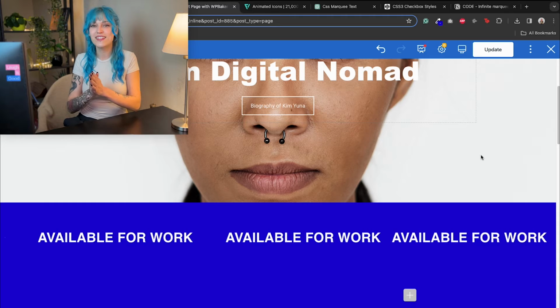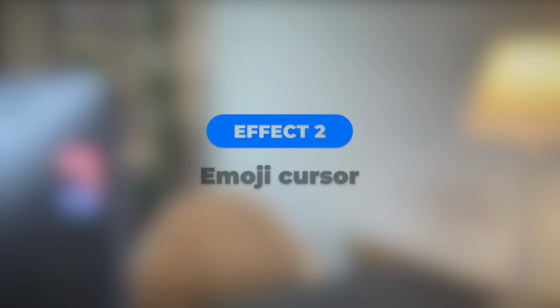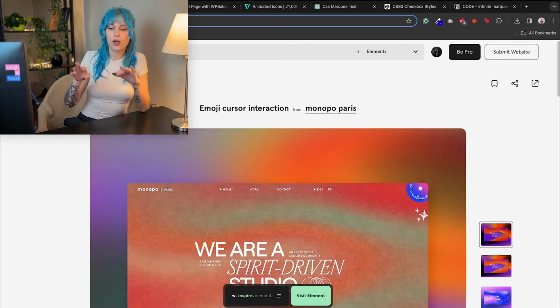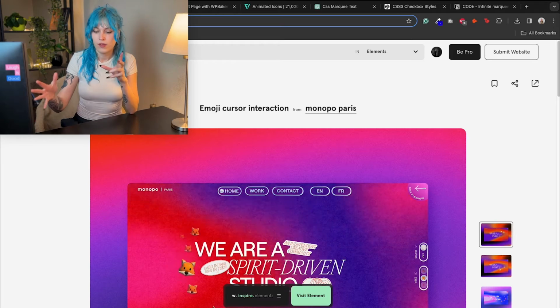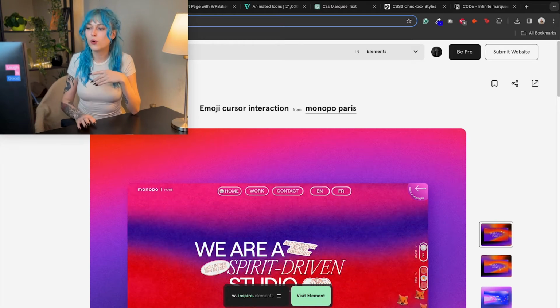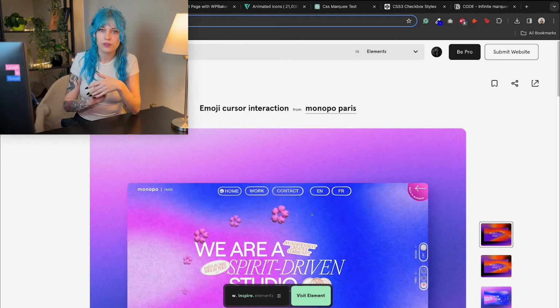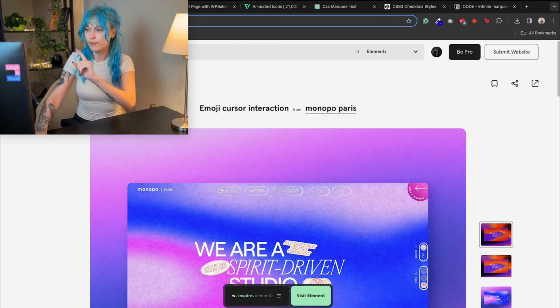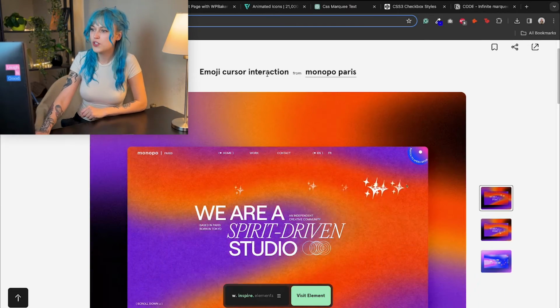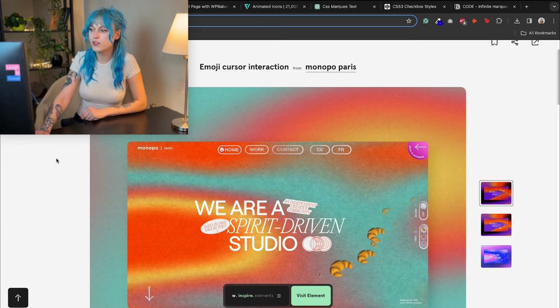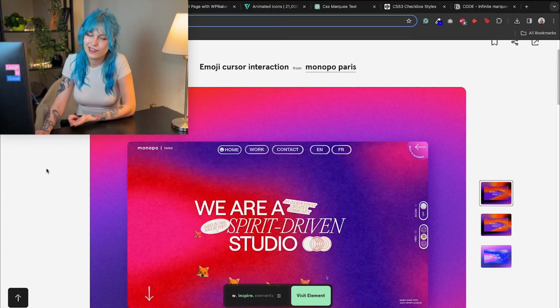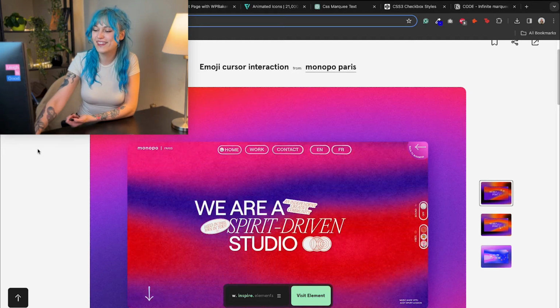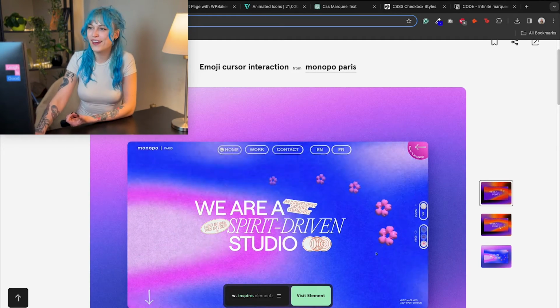So that's effect 1. Next, I went straight back to awards and I searched for micro interactions, because in every blog post about like design trends of 2024, everyone mentioned micro interactions. So I found this one, emoji cursor interaction. So I thought, has to be a way to recreate it. Maybe not this beautifully, but in an easy, more simple way.